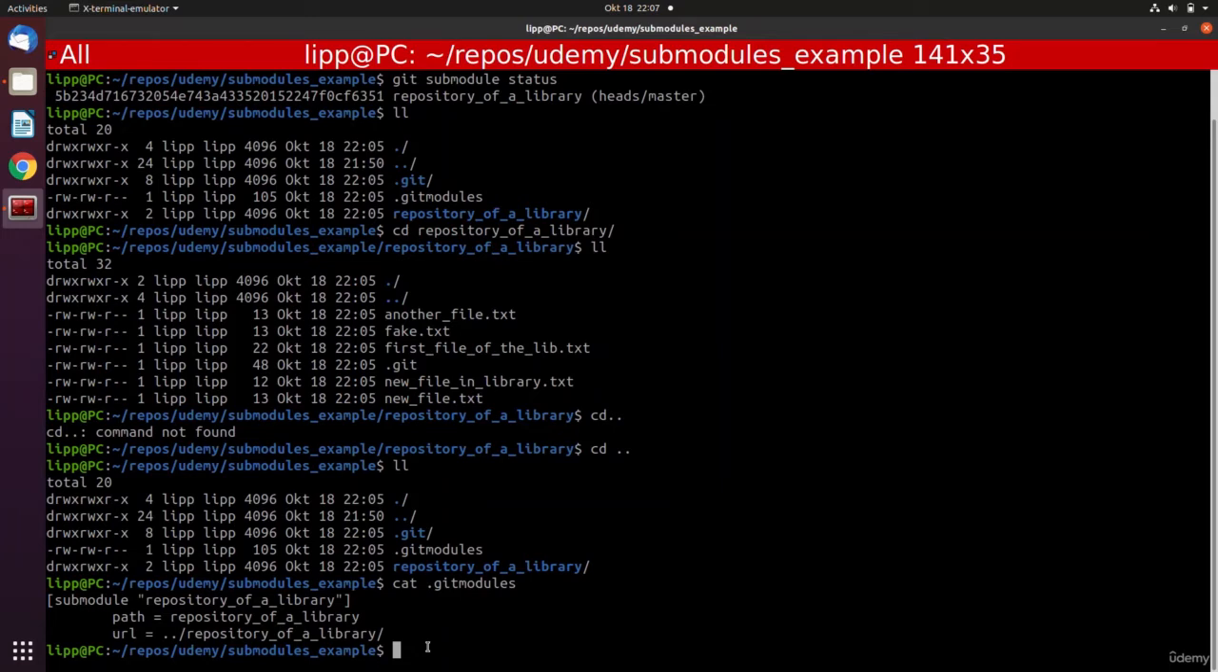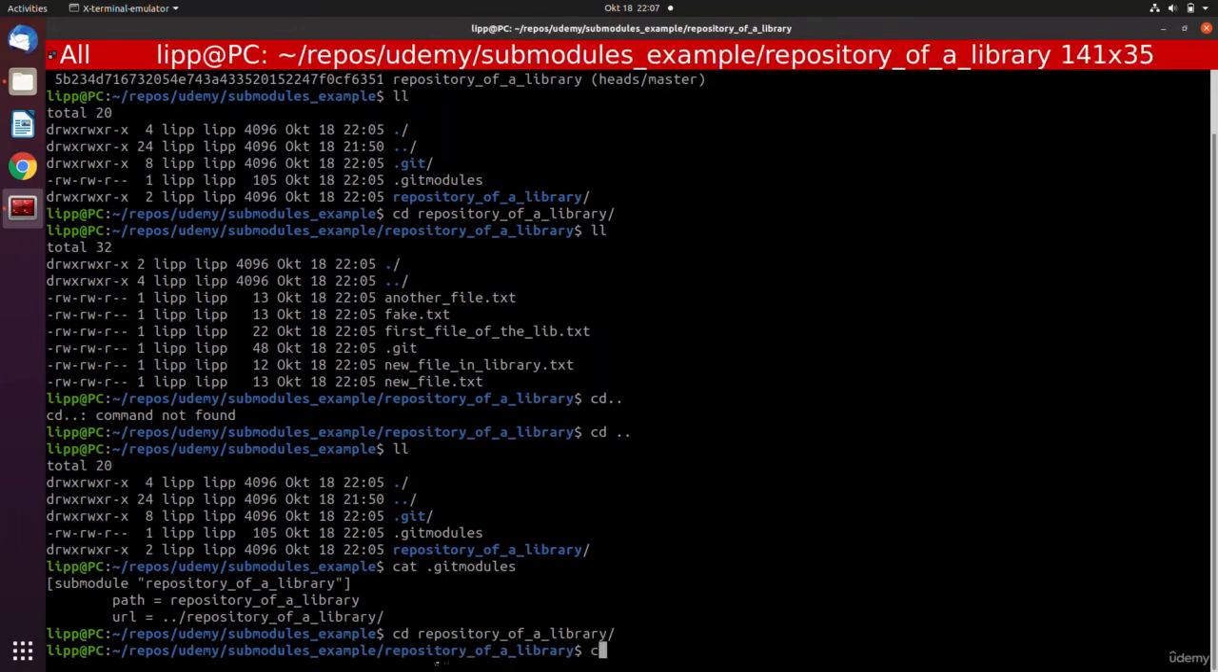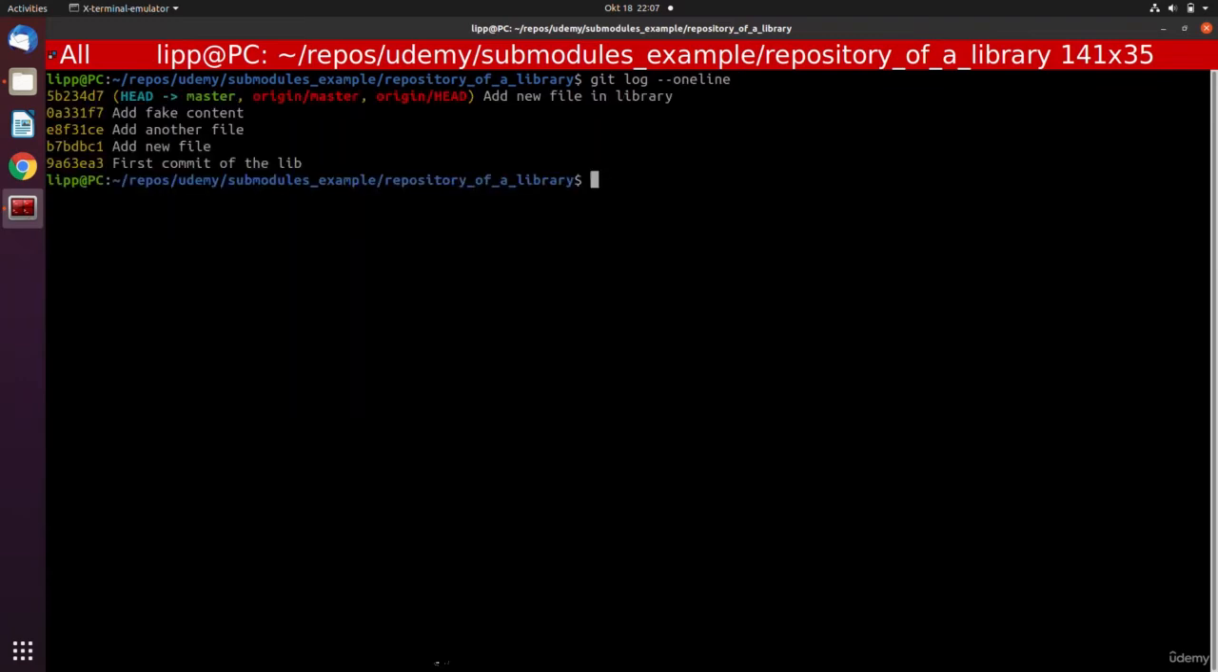And now what happens if you would like to change the version of the library? So if I go now inside this repository of a library, let me clear and do log. Okay, I have some, you can see, pretty stupid Git history here. Currently we are using the newest version. But what if I would like to change, for example, to an older version? Or what if a new commit has been added, pushed?